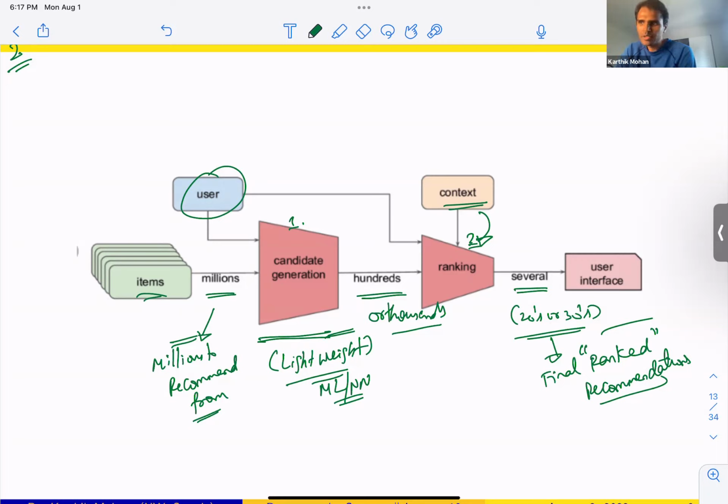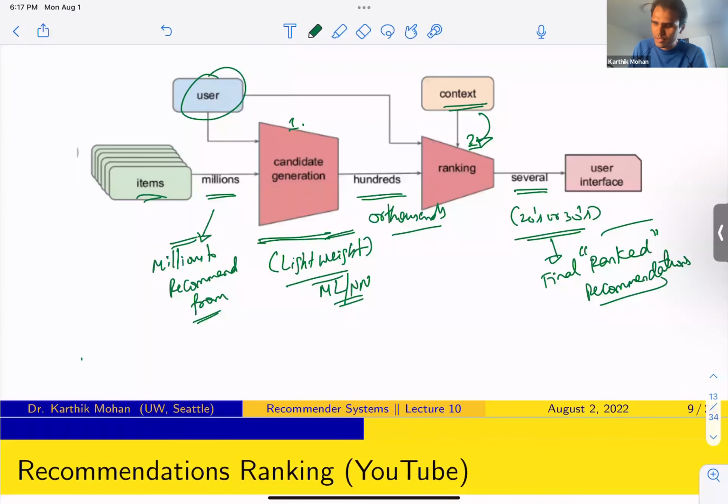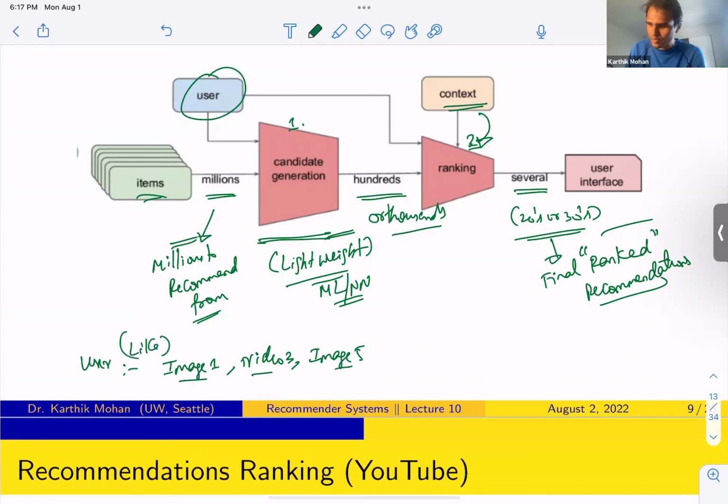Gotcha. So that's the most efficient, the simplest thing you can probably do. You already have embeddings for items, and you look at what the user likes, and based on what they like, you compare that. Here's an example. A user likes image 1, video 3, image 5. Let's say these are the 3. So this is, let's say, user 10, and they like this of user 99.